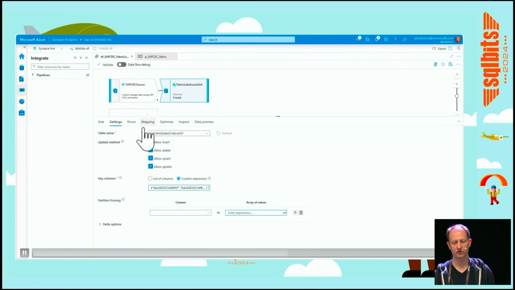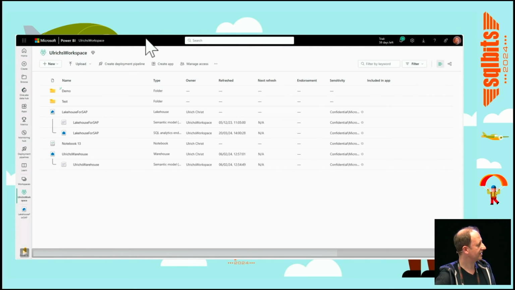We actually have a lot of documentation on that, how to set up the connectivity from ADF to a Fabric Lakehouse using service principals, for example. Then you specify the sink name and the update methods and the key columns, which we need to apply the changes correctly, merge the changes correctly.